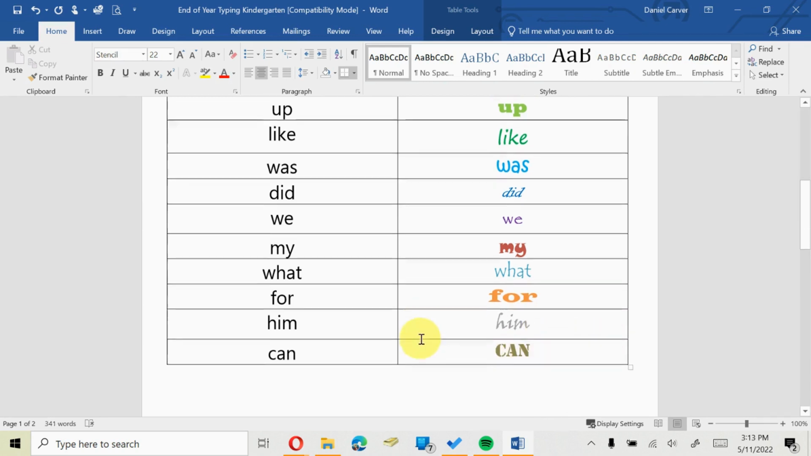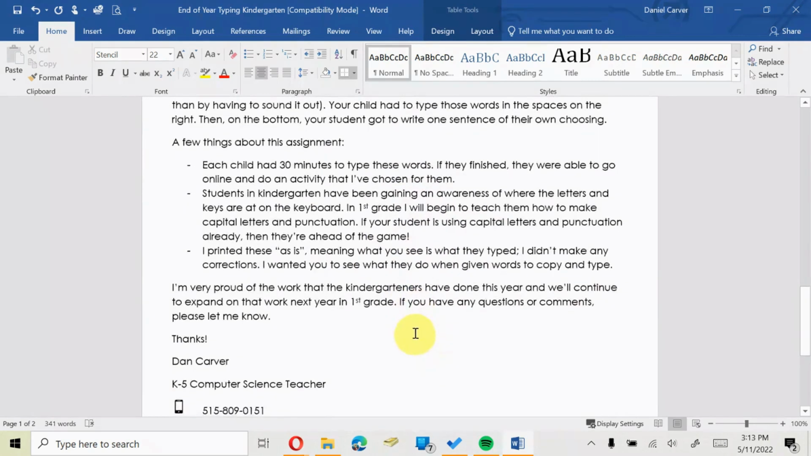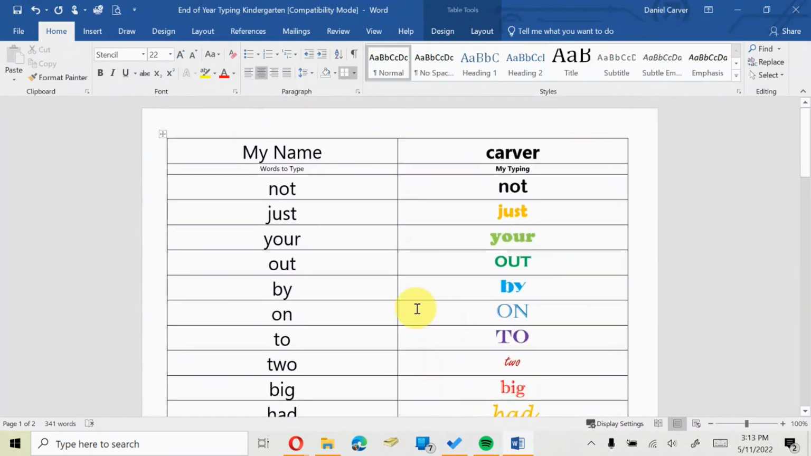All right, I'm done. There's a letter from me to your parents on the back. And so you are going to raise your hand. The substitute is going to come to you and they will print it off for you so that you can take this home today. It won't print in color because I don't have a color printer, but I do want to have this be something you can show your adult when you get home.